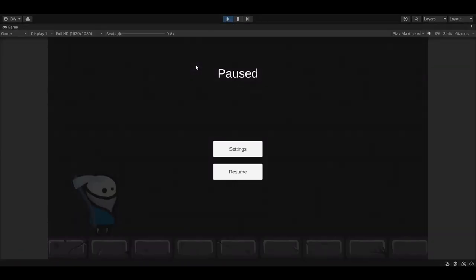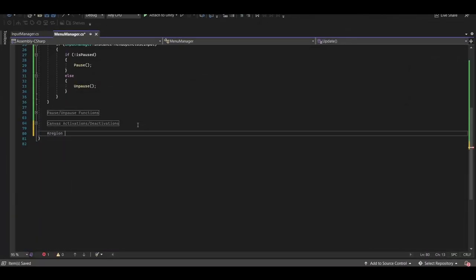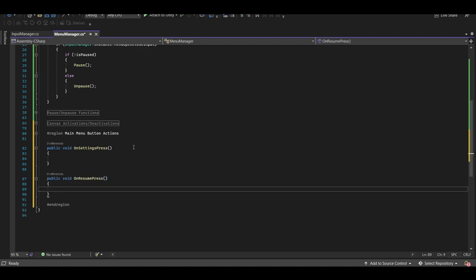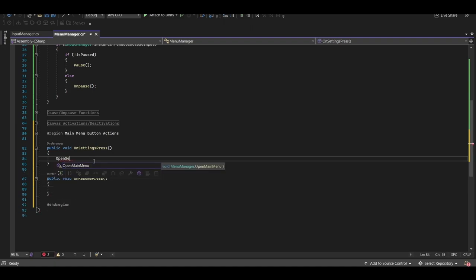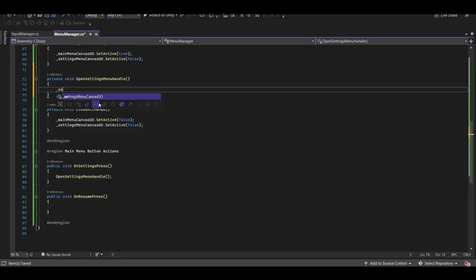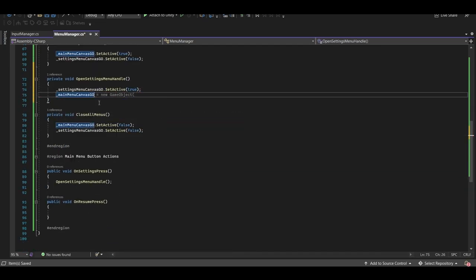But as you can see, we currently have no way of navigating through these menus with our gamepad or keyboard. And we can click on them, but we haven't actually assigned anything to the buttons, so obviously nothing happens yet. So let's fix that by assigning things to these buttons. So I'm going to create a region for organization and create two very simple public methods. In onSettingsPress, we'll call the openSettings menu handle, which we'll now create. In there, we'll just activate the settings menu and deactivate the main menu.